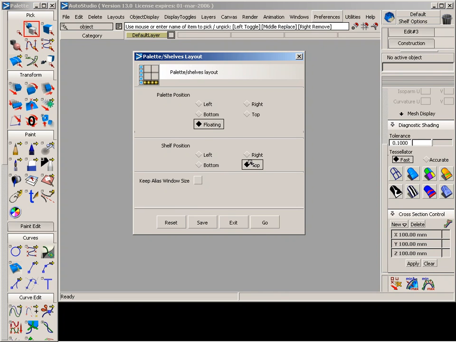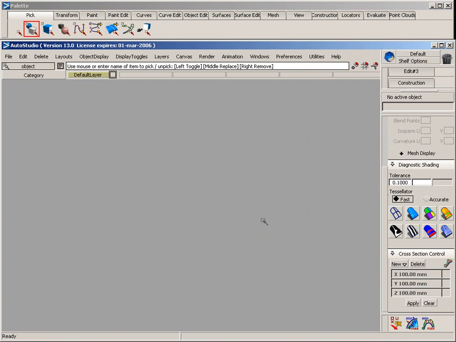The Reset button will change all things that you've done back to its default. The Save button will, if I make a change, save that change but not execute it. The Exit button just closes the window without doing anything. And the Go button will execute whatever change I made. So on the palette position, click on Top, click on Go, and this will maximize your workspace.